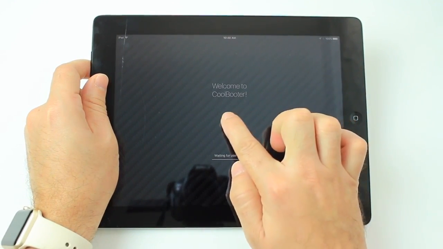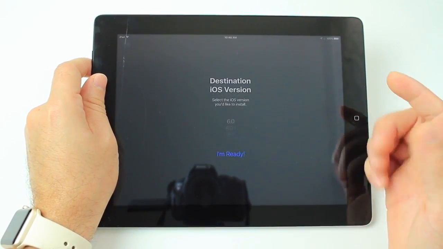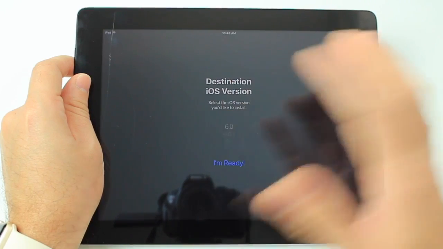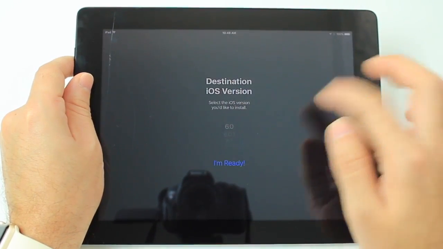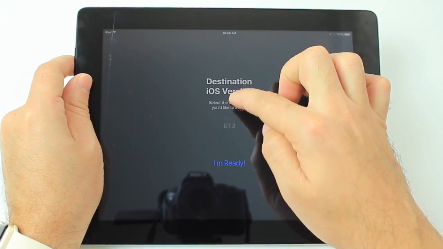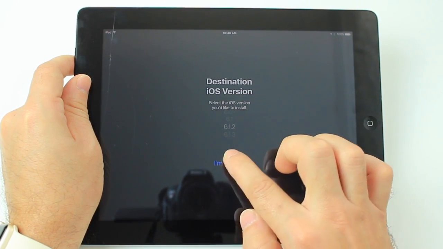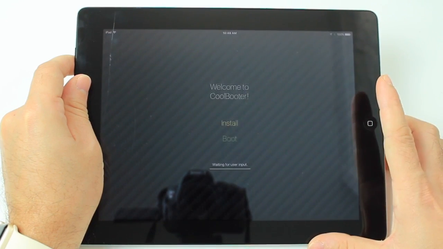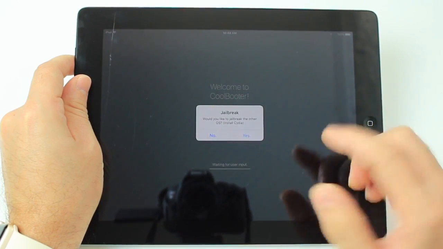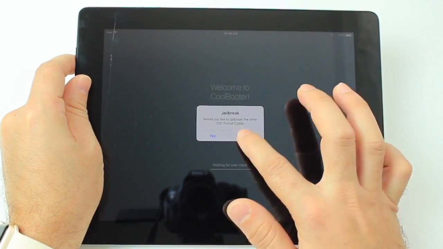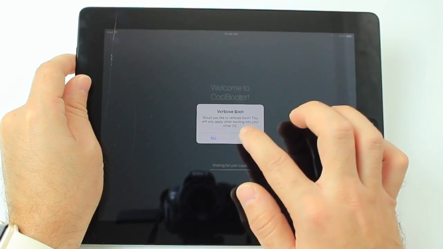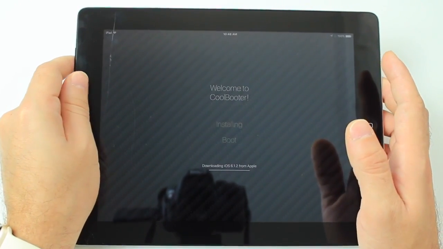Now you want to go ahead and click the Install button, and right here it's going to give you the option of which software you want to install. Depending on which device you have, it gives you different versions of iOS that you can install. So I'm going to go with one of the classics, iOS 6.1.2, and I click I'm ready. It's going to ask me if I want to jailbreak that software while it's installing. I'm just going to click yes, and then yes for various. Let's go ahead and wait for the boot.